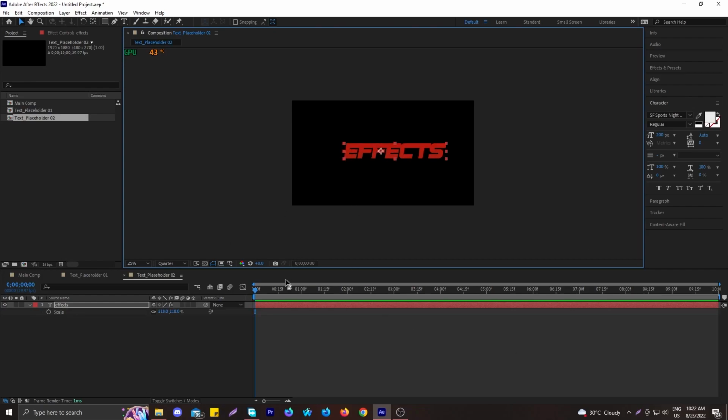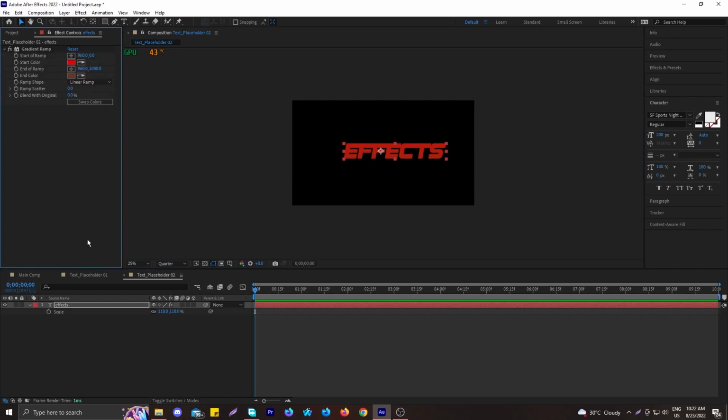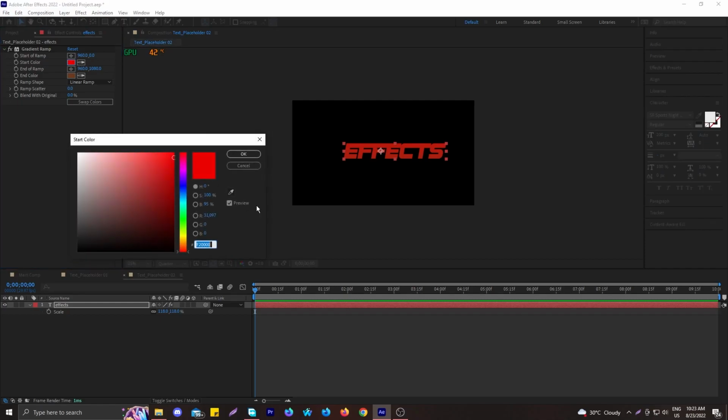I think first we need to check the first text. After that, we can change the color. So let's first change the color of the effects part. Go to the gradient ramp part, effect control, and change the color. Here in this text, I want to change the color to blue, because blue is also one of my favorite colors. It should be like sky blue. So it will blend with the red, because red and blue always match together.